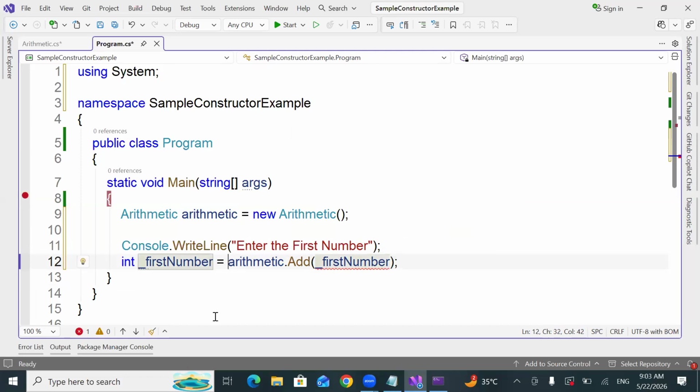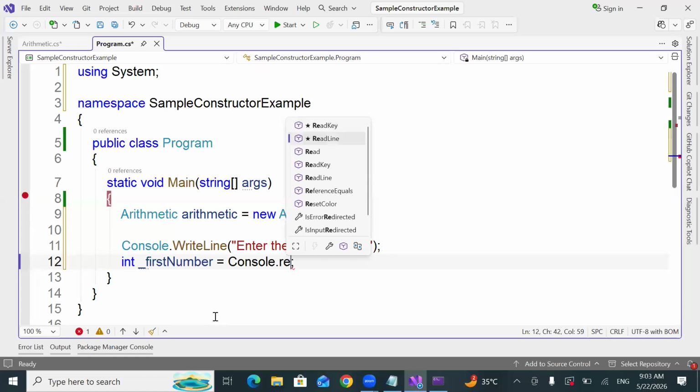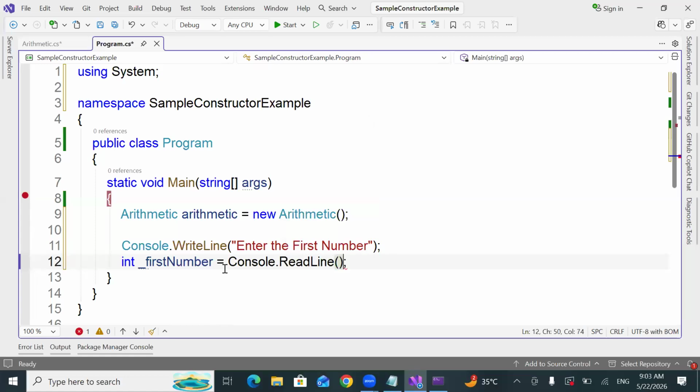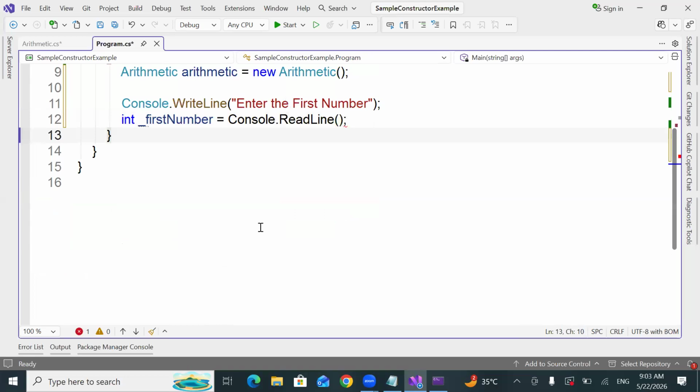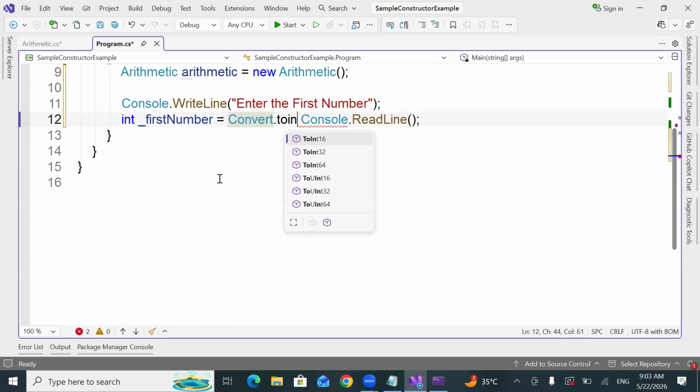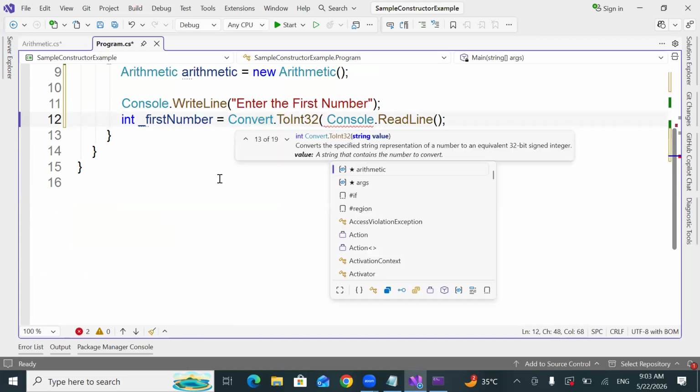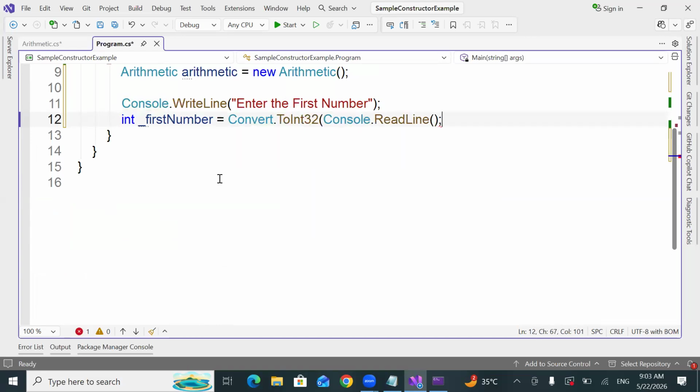Okay, this is wrong. So what I need to do? Console dot read line. I'm getting value from the user. Is it correct? Yes. We have to convert it by using the Convert class method, convert dot to int 32. And then you have to assign it.